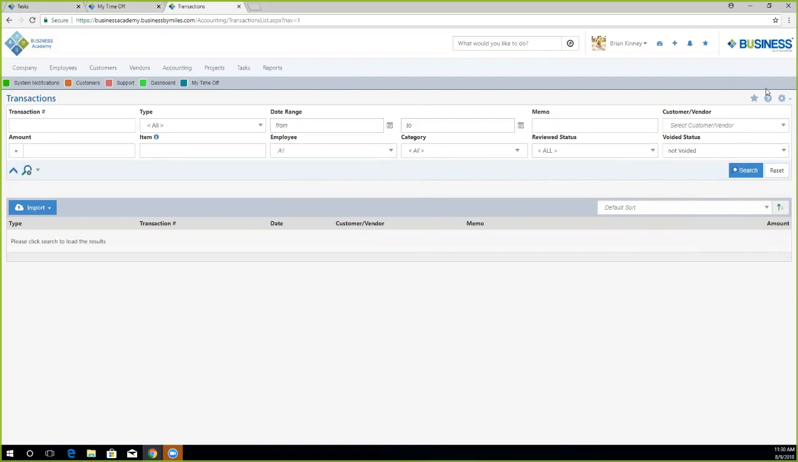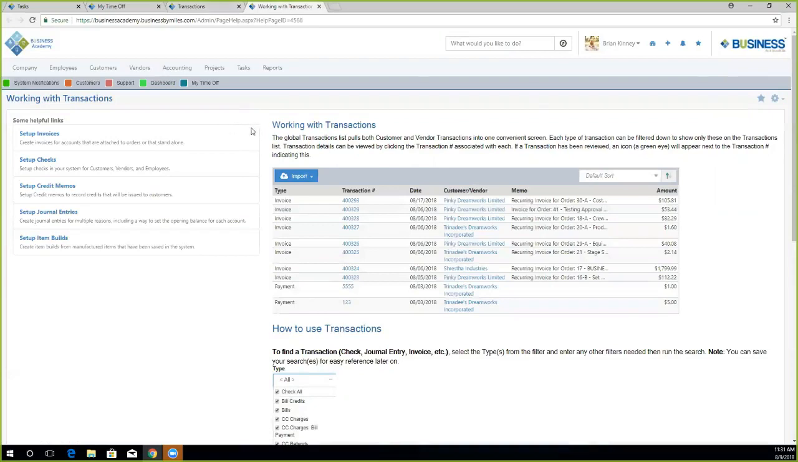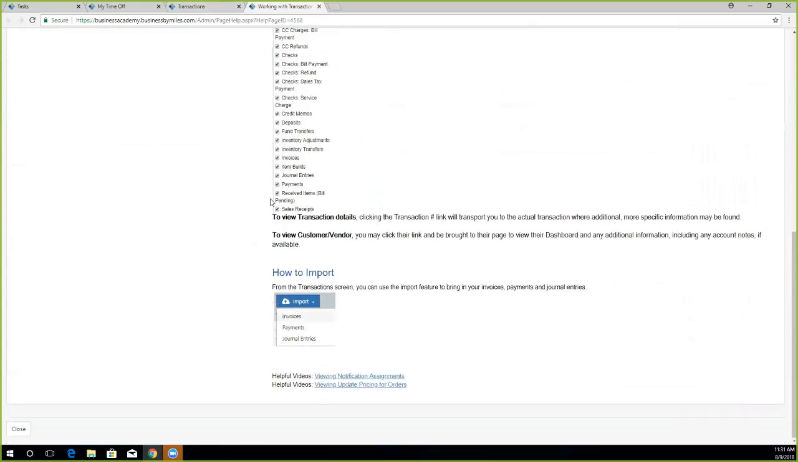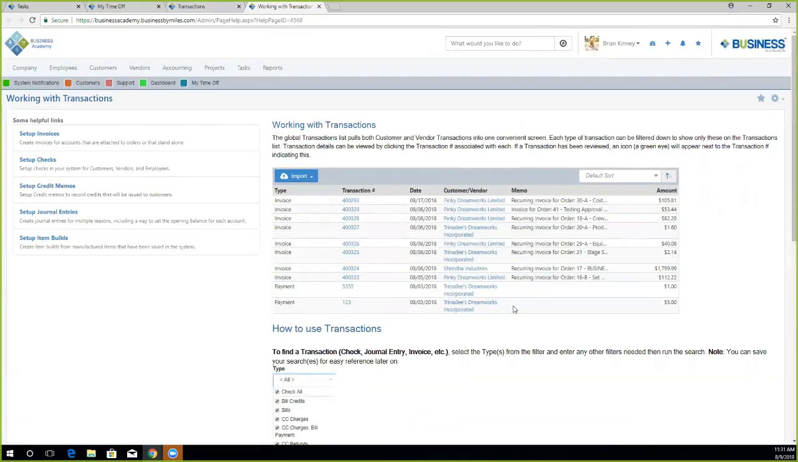Now we discussed the star up here, which is the favorites, but there are also two icons right next to it that I'd like to go over now. So first up is the question mark. And the question mark is a help content. And if I choose the question mark, it's going to load in another tab. And here I can see help content related to that particular page. And this is going to help answer some questions that I might have about that particular page that I'm viewing.